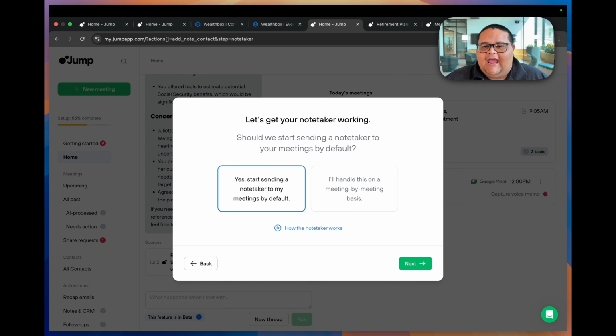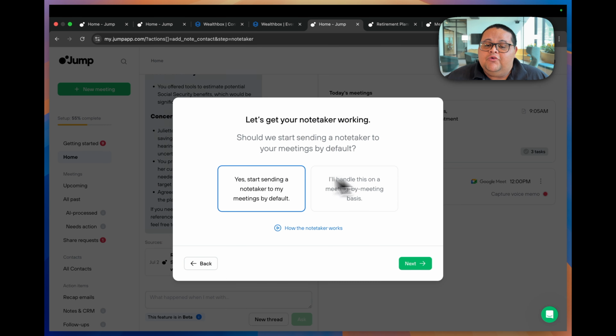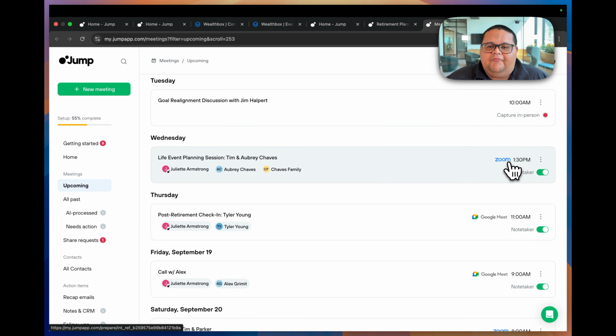Another question we're going to ask a full user is, do you want the note taker to show up to your meetings by default? What we mean by this is whenever we show a meeting in your upcoming tab, do you want Jump to assume the note taker should be sent to the video call automatically? If you select the option that says, yes, start sending a note taker to my meeting by default, then when that meeting shows up from your calendar into Jump, we're going to toggle that little note taker toggle on.